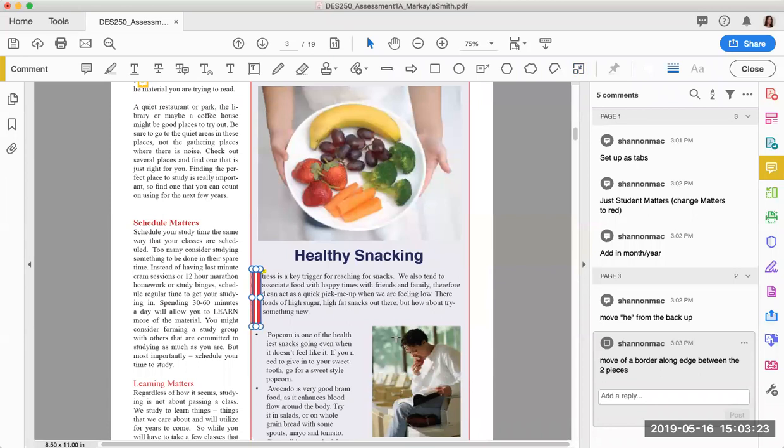It's just so you don't want the text laying right up against the edge right there, so you need to have a little bit of space.